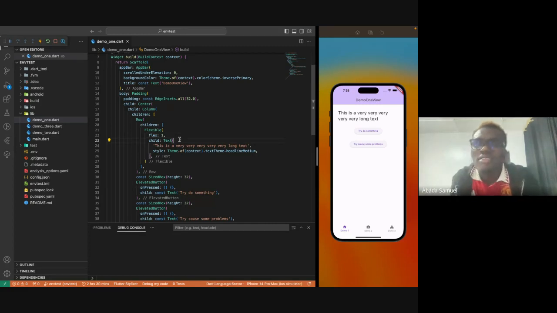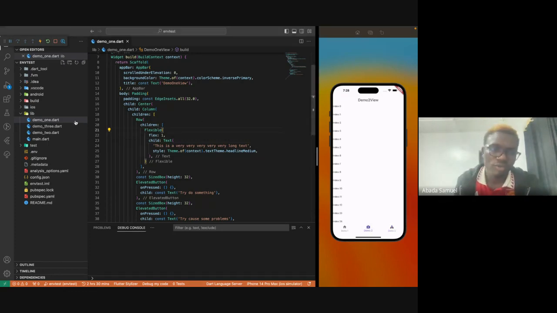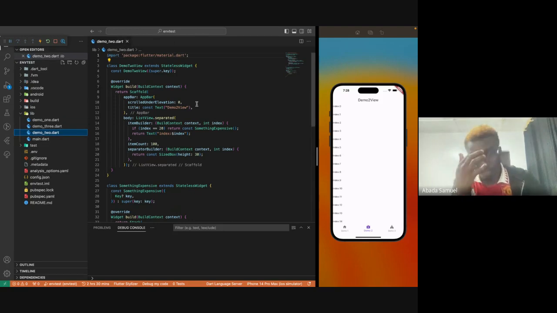So let's try something else. Let's go to something else. I have some list view here, and I have another list view here, and yeah, demo two. So I have a simple list view, right? Where if the index is 20, give me some widgets, and for every other thing, give me a text widget containing the index and index value, right?